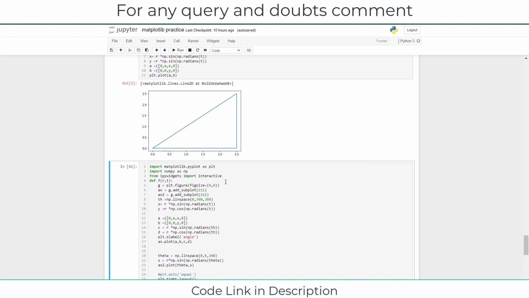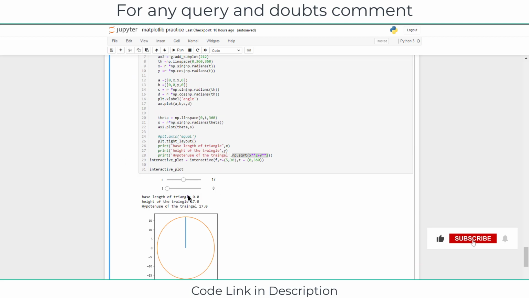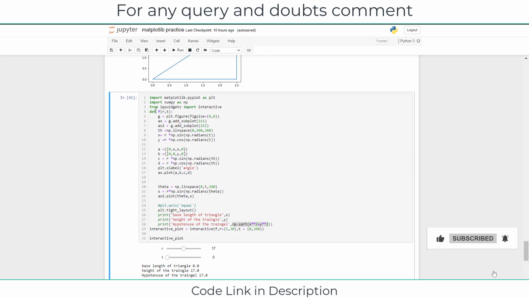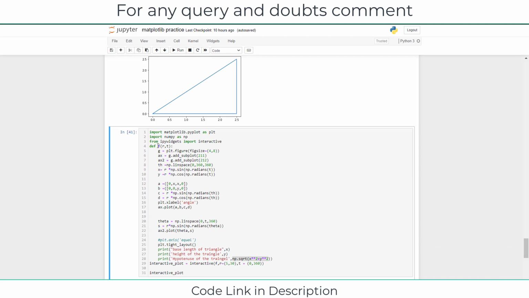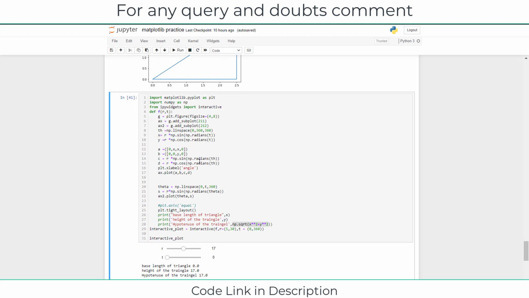The first thing I have to do is import matplotlib, numpy and ipywidgets. Matplotlib is used for graph plotting, numpy for mathematical calculation, and ipywidgets for my interactive slider bar. After that, you can see that I have defined a function called f, and there are two parameters called r and t. r means radius and t means theta, which means the angle in degrees.